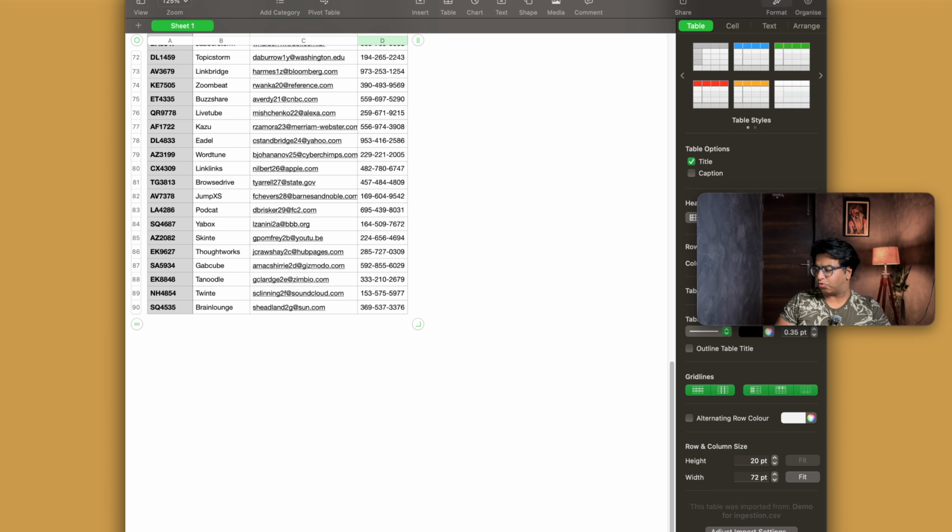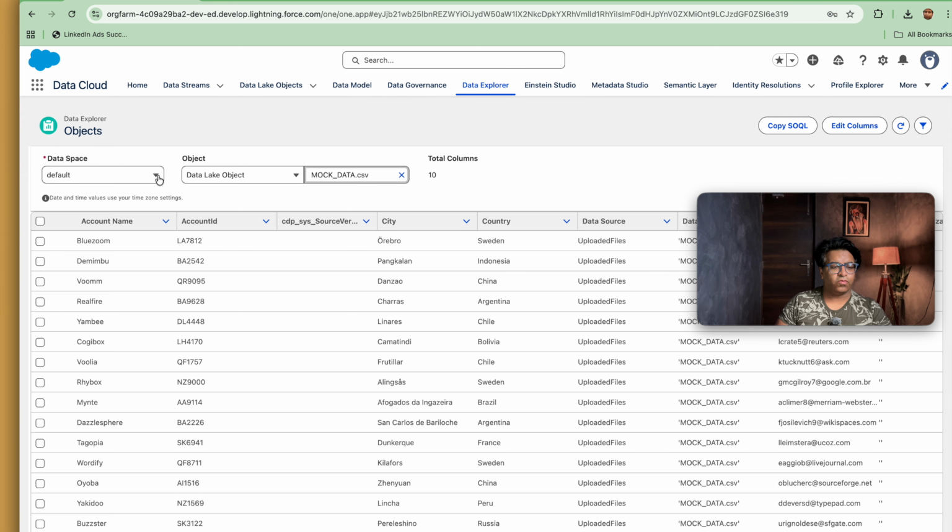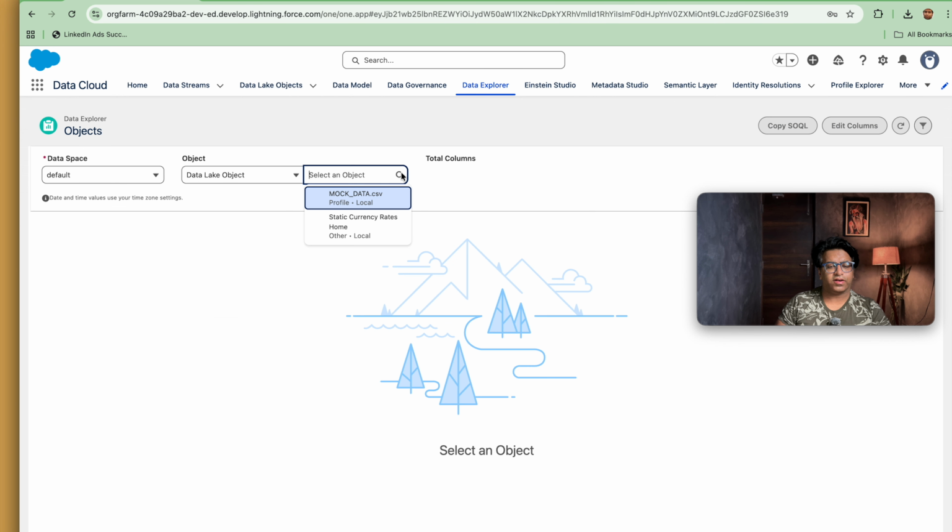Now it is time to check in Salesforce how this data is coming. So we will go to my Data Cloud org. Here the things are coming. You will see one thing, that is the data lake object. The data lake object name is demo for ingestion.csv. We will copy this and directly land onto Data Explorer in order to check the data. I will select default data lake object, and here I will just paste the name.